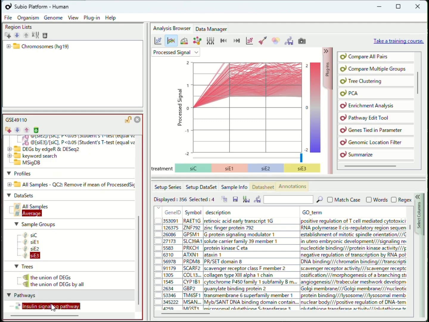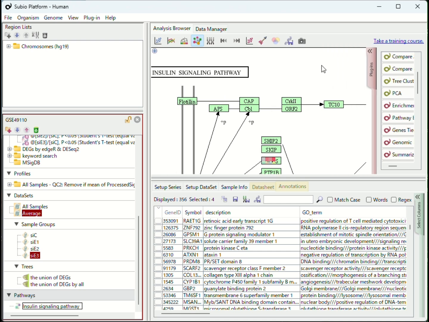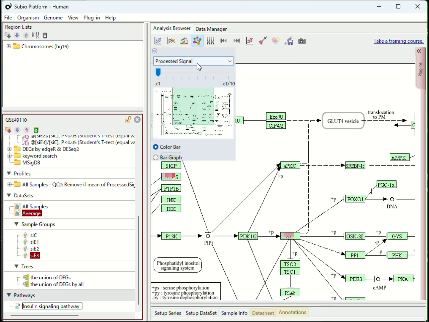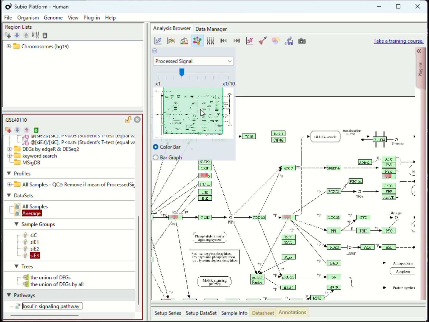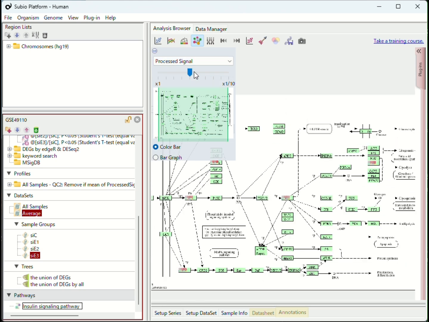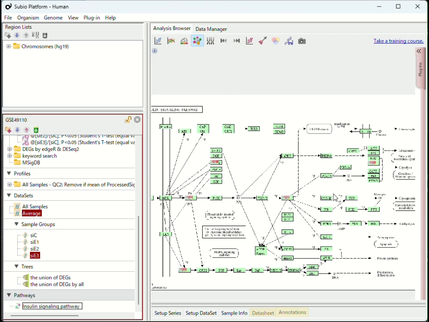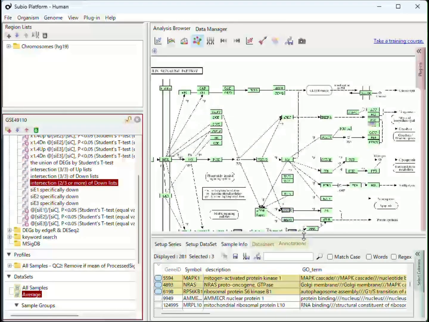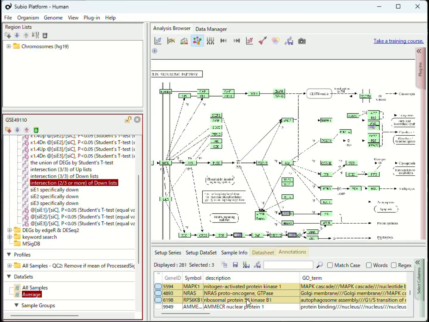Next, we import the KEGG Insulin Signaling Pathway into Subio Platform and visualize it. The upregulated genes are concentrated in the upper half of this pathway. One gene is also found at the far left of the lower line. On the other hand, the downregulated genes are concentrated along the lower line. This observation also suggests that this pathway is strongly related to ESRRRA.